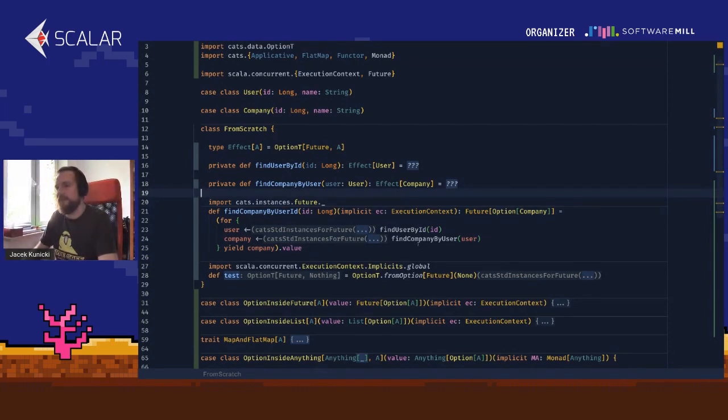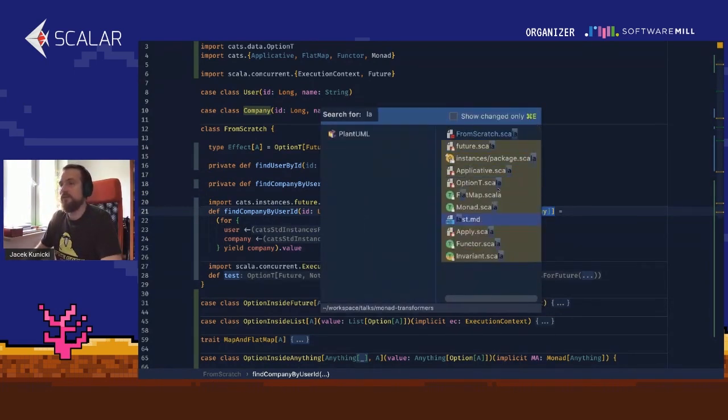Also, here we have a single level of nesting. So we have a future inside an option inside the future here. If you wanted to have one more level of nesting, it would become complicated, and then monad transformers may not be the best solution here. Okay, I think that's all I had.